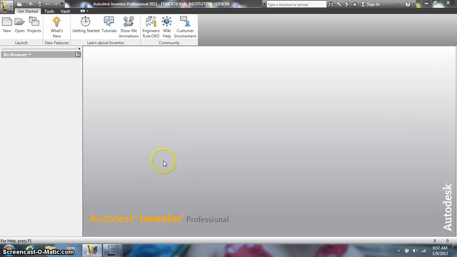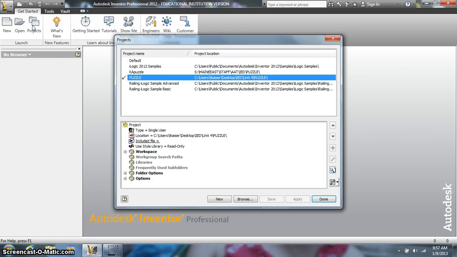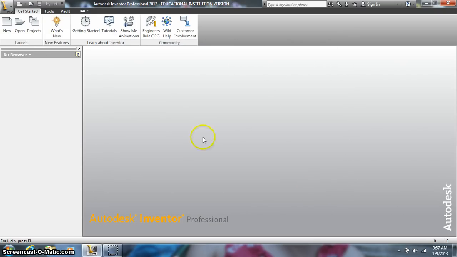Alright, let's take a look at how we start a new project in Inventor. Remember, every day you're going to come in and hit projects. You're going to make sure your puzzle project is checked and also saving to the right place. Yours should have something to do with your home drive, your IED folder, your Unit 4 folder, and something that says puzzle. You want to make sure that's there. Now, once that's check marked, if it wasn't, you would just double click on it and hit done. Must do this every day.